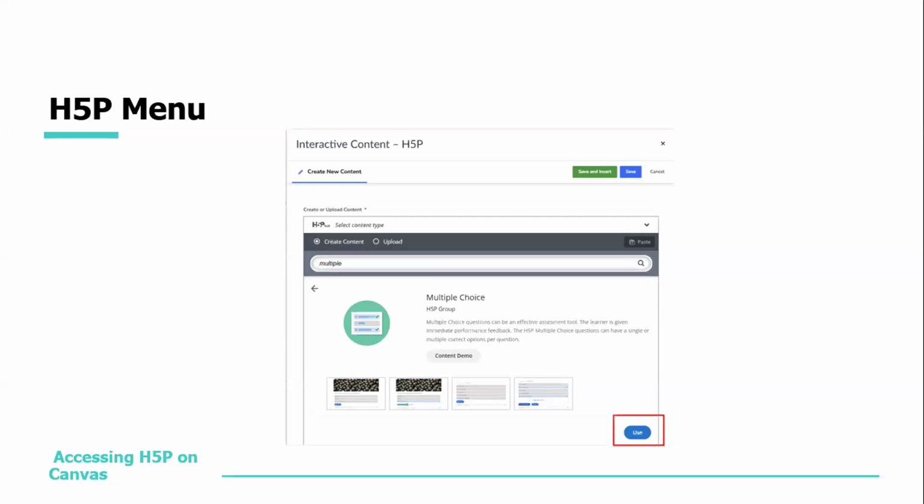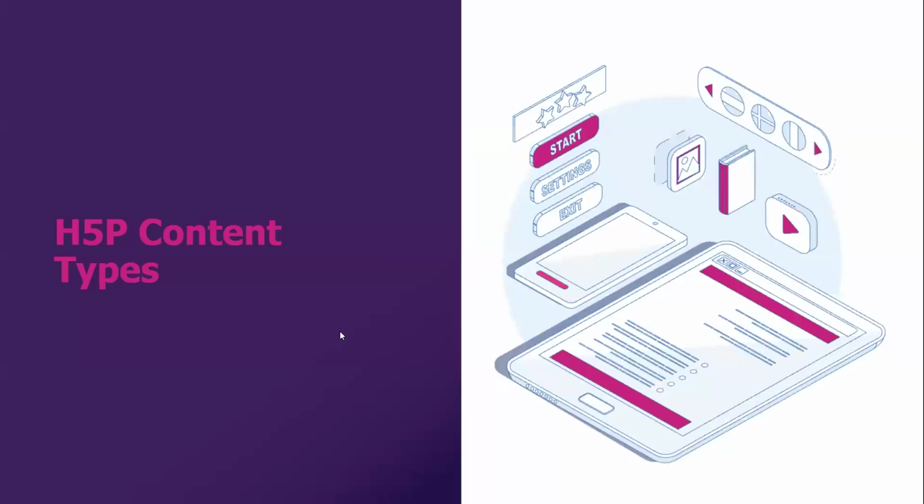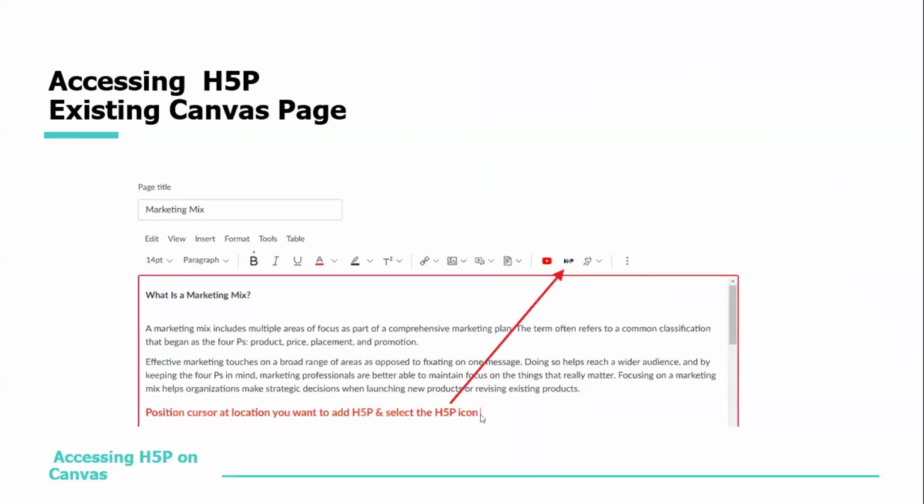We have a whole library of instruction documents on that, but I just want to show you where the starting point is. If you have existing module content and you're thinking, I want to try out this H5P stuff, you can just go to an existing page and edit the page, then place your cursor where you want to add the H5P content, and then just select the H5P icon, and it's the exact same steps as I showed you with adding it to a new page.